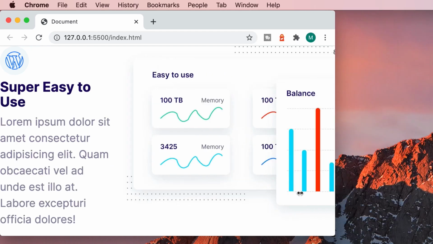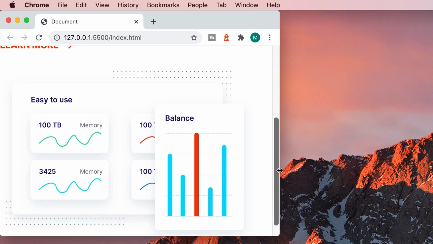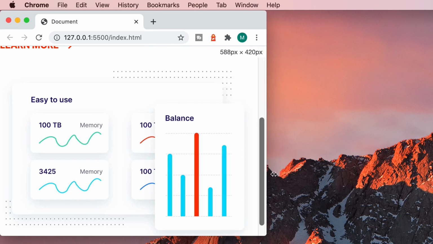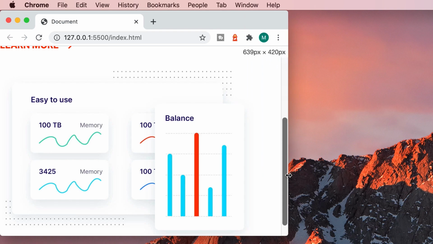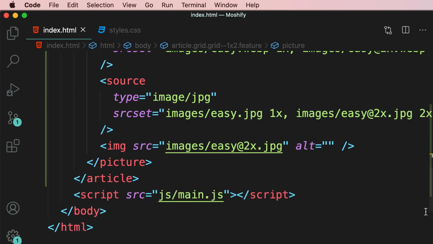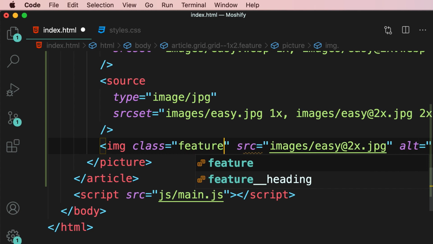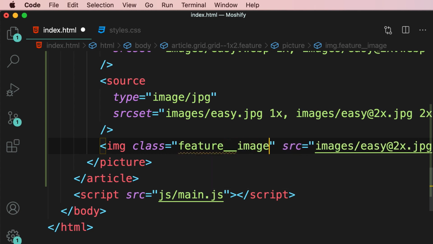Let's make the browser smaller. So for mobile, I believe I forgot something. Look, our image is not responsive. So it's not responding to the changes in the size of the viewport. So back to our markup, here's the picture element and our image is right here. We're going to give it a class and call this feature_image.